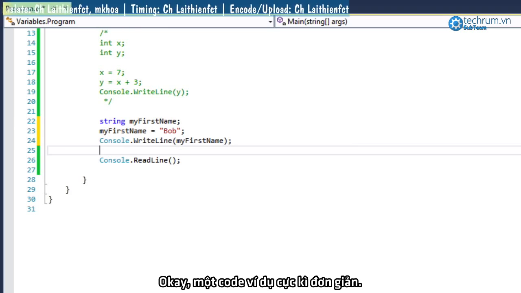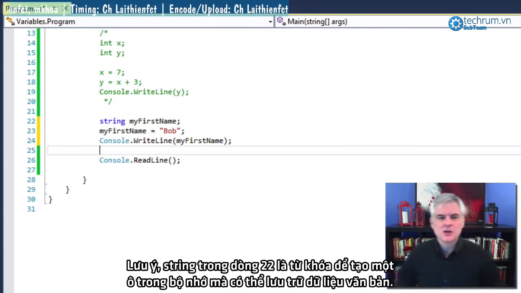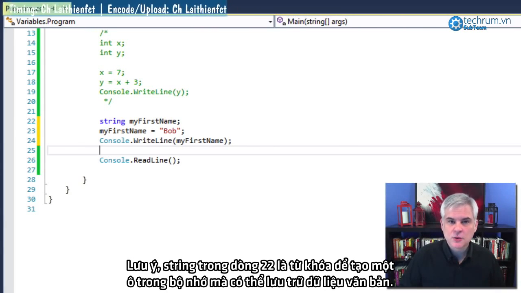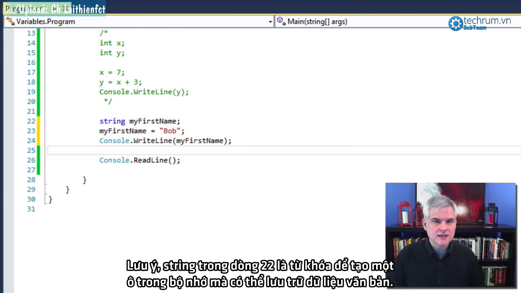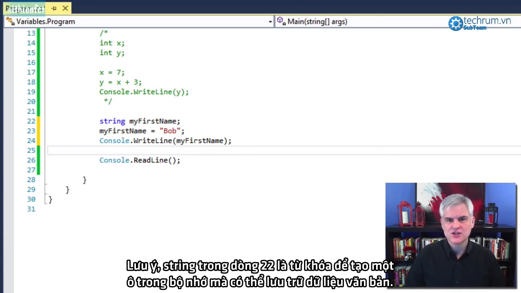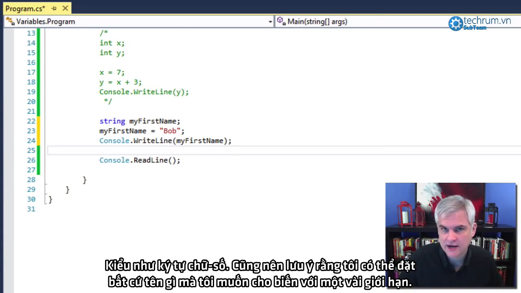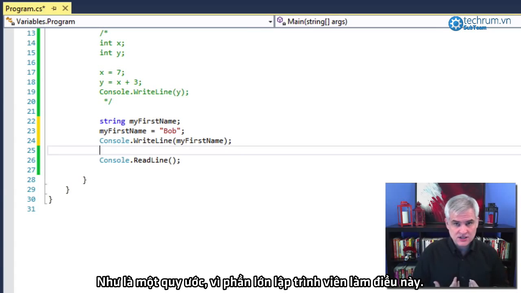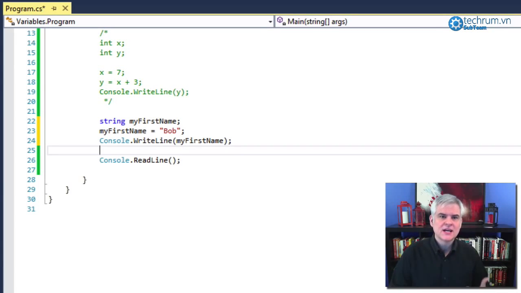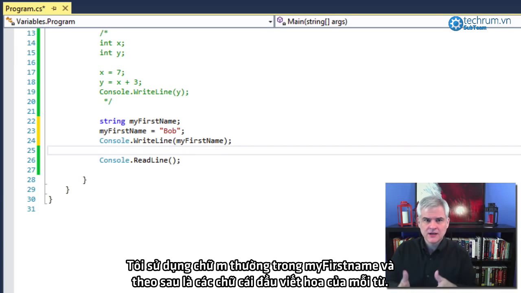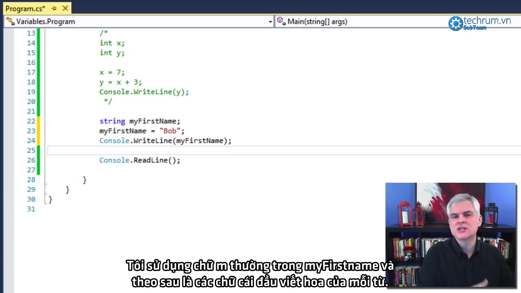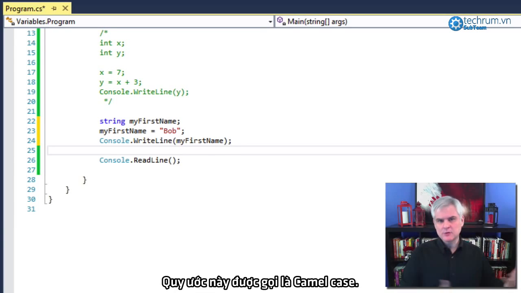Okay, extremely simple code example. Notice that in line number 22, string is the keyword for creating a bucket in memory that can hold textual information. Think alphanumeric characters. Also notice that I can name my variables anything that I want within certain limits. Now as a convention, because most programmers do this, I use a lowercase m in my first name followed by a capital letter at the beginning of each additional word. So this is called camel case.